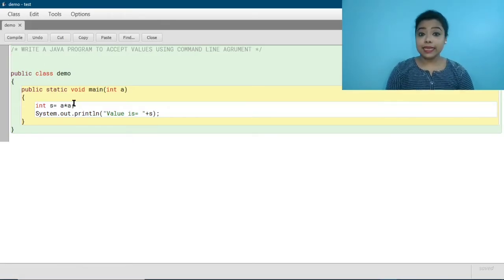So you can see here I have written one program, that is write a Java program to accept values using command line argument. So in the BlueJ I have already written one program. So let me discuss how you will write it. So first I have declared a class named demo. Then within the class I have written public static void main.